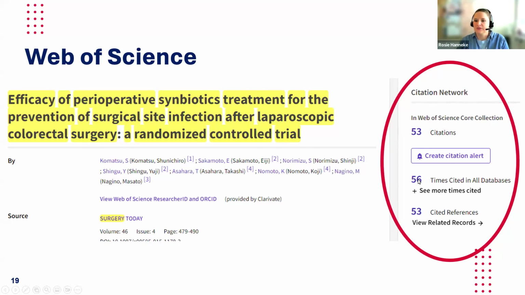In Web of Science, you would simply click on the 56 to see a full list of all of those publications that cited this one. And again, review the titles, look up any that look potentially interesting, and then add to your review if you find any new ones that meet your eligibility criteria.